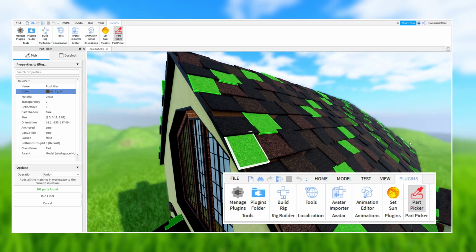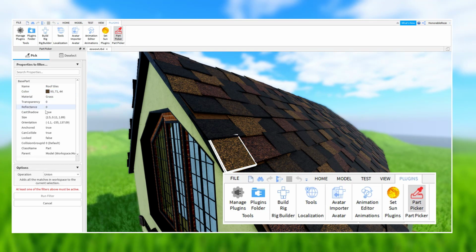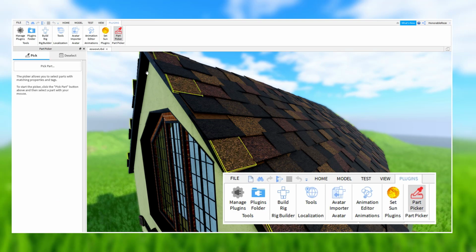If you notice on the tab, it also brings up all of the properties of the first item that you selected. With this, you can specify the properties that you were actually looking for. So for example, if you were trying to select an object based off of its size and not its color, you want to make sure that you unselect the color but you select the size of the object. So then the plugin will be able to specify which objects that you were actually trying to go for. Now all you have to do is press run filter and all of your items are now selected.